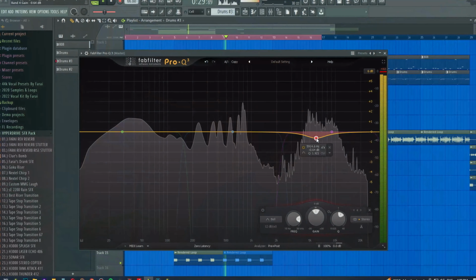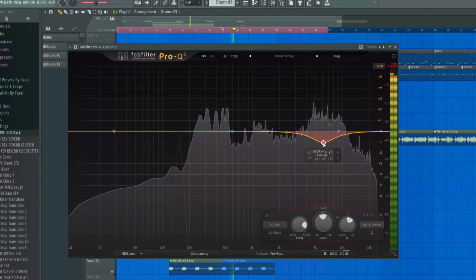In today's video, I'm going to be showing you the easiest way to EQ your mix bus during the mastering process. This is awesome for beginners. This is going to teach you a lot about mixing and mastering in general.